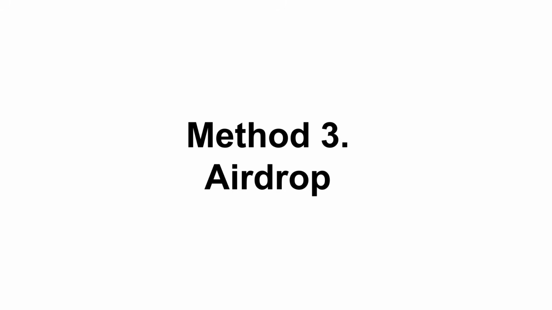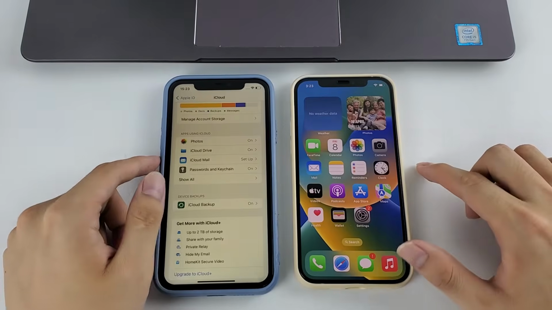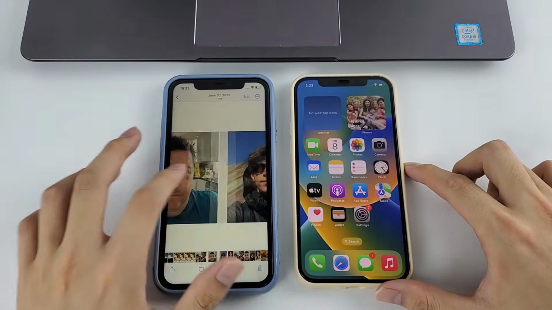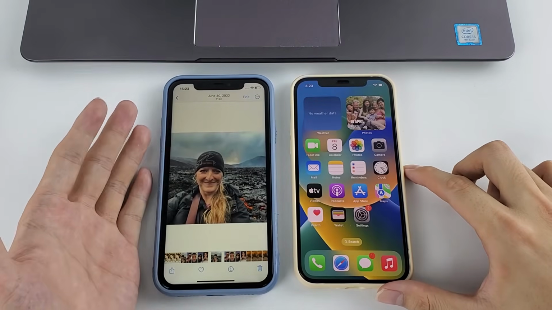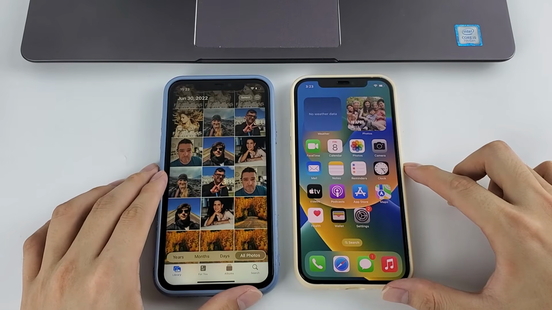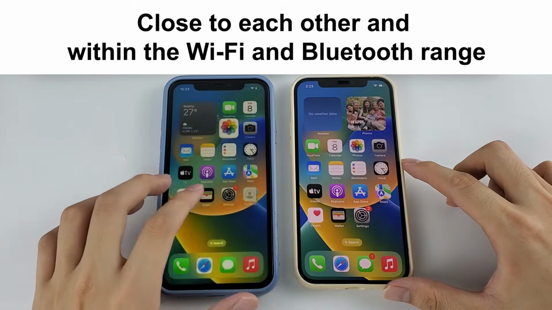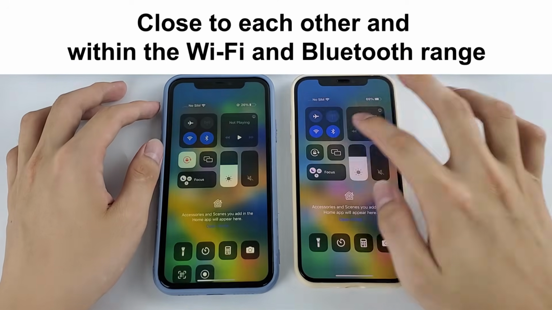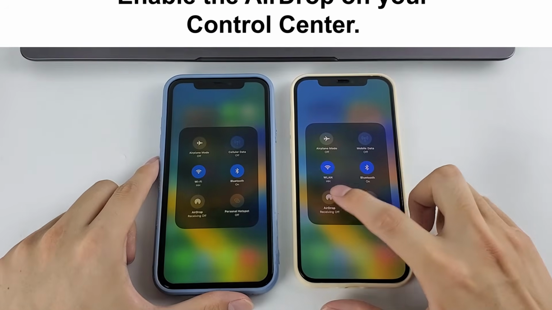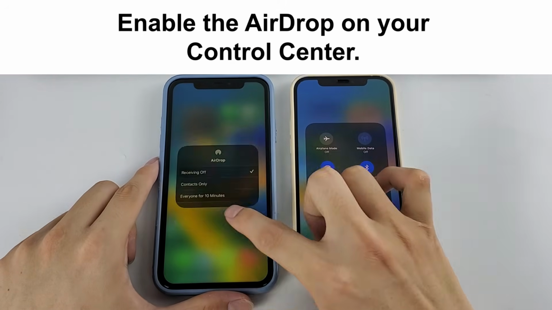Alright, the last method we're gonna show you is AirDrop. If your cloud storage is full, or you just want to share a few photos with your friend, AirDrop is definitely the quickest way to transfer pictures from iPhone to iPhone without iCloud. So, when the 2 iPhones are close to each other and within the Wi-Fi and Bluetooth range, simply enable AirDrop in your Control Center.